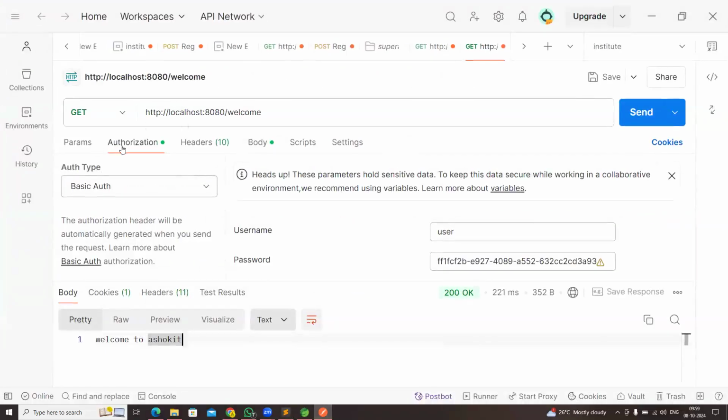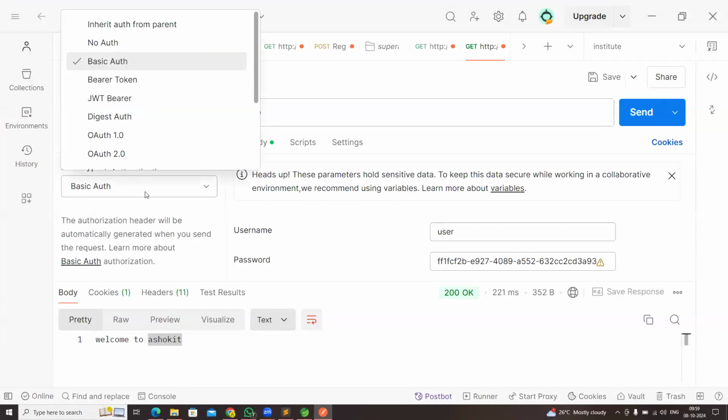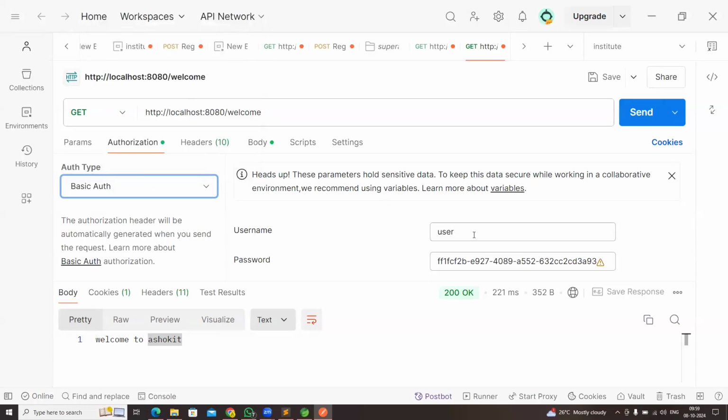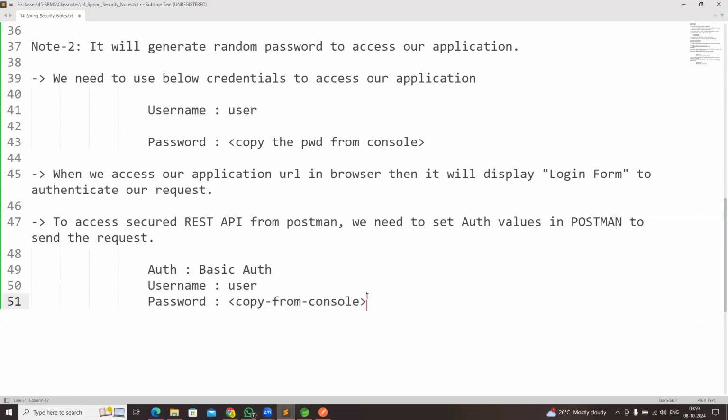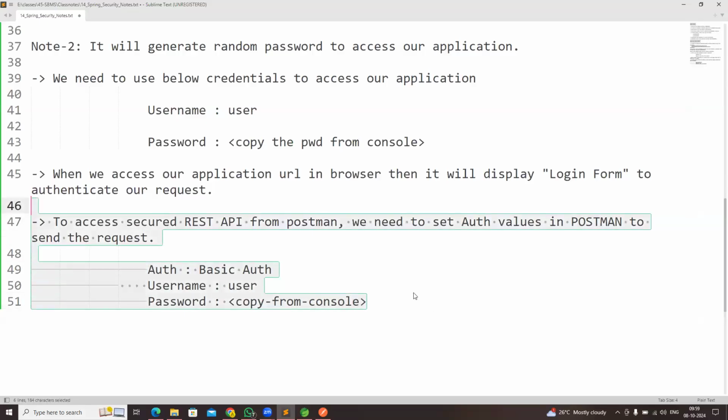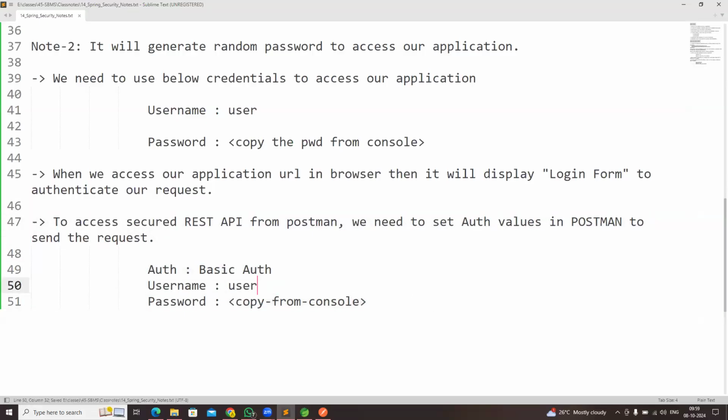How to do that? So here there is the Authorization tab. You need to select basic authentication. Username is user and password is available. So with this, we are able to access the secured REST API from Postman also.